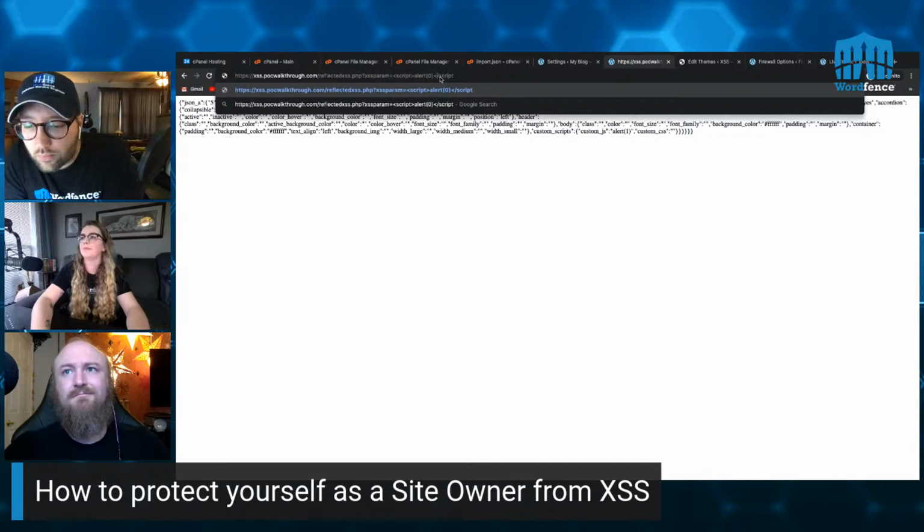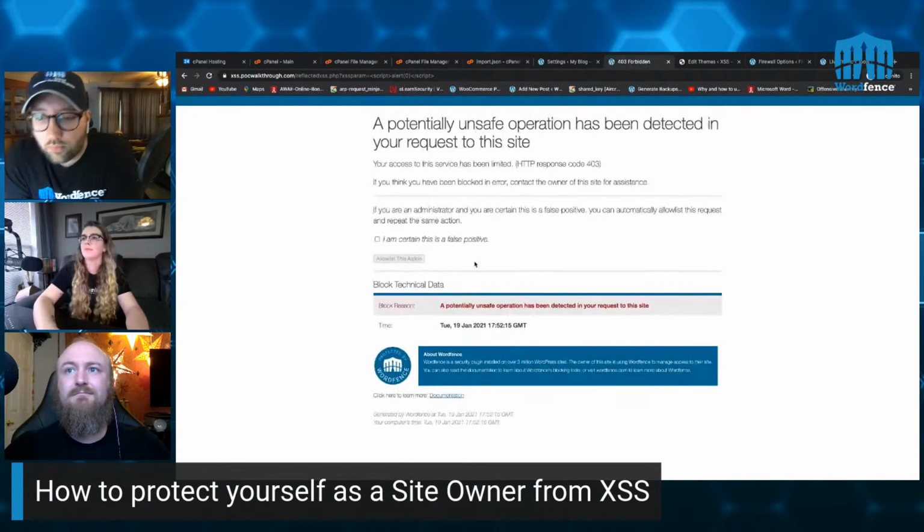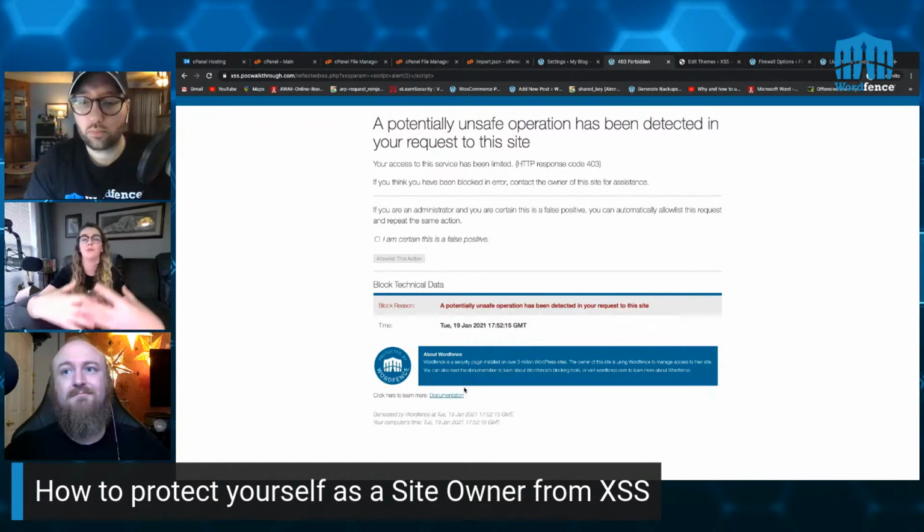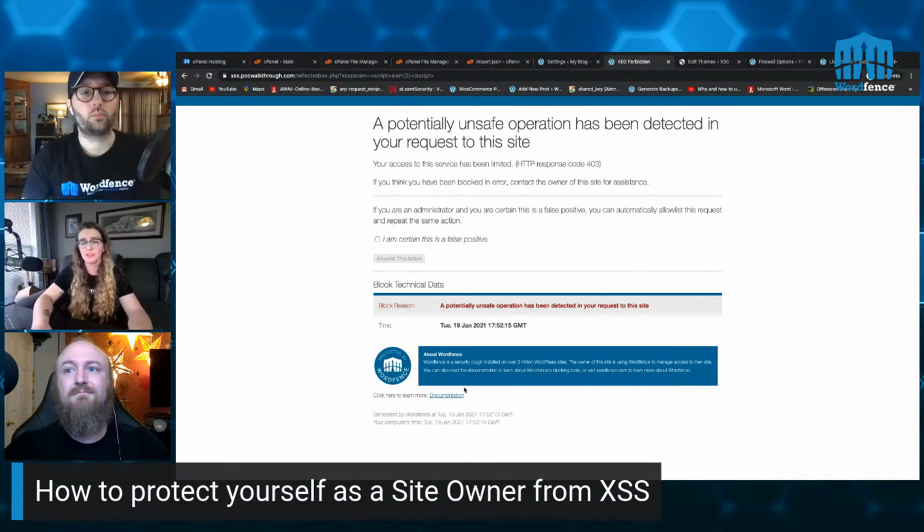Oops. You'll see that it gets blocked by Wordfence. So this is one of a really important firewall rule that we have for you. It's both free and premium users that get this rule, and it protects probably a vast majority of the cross-site scripting vulnerabilities that come out in WordPress.